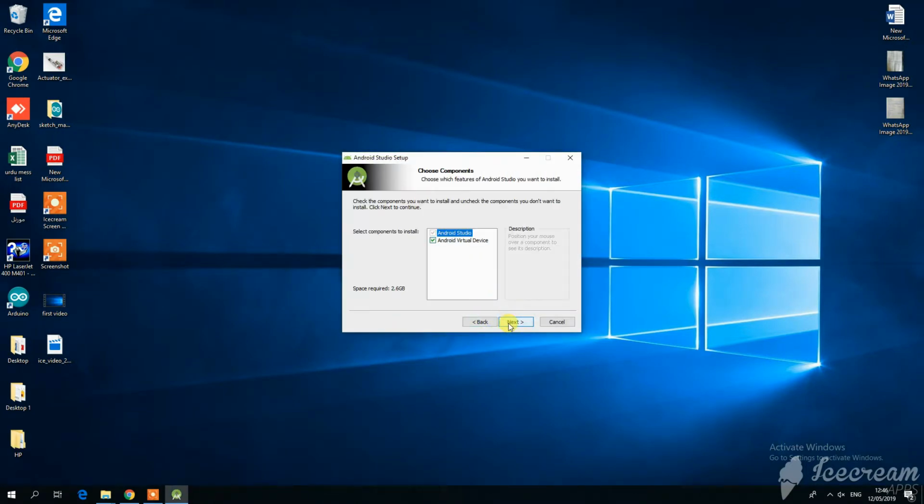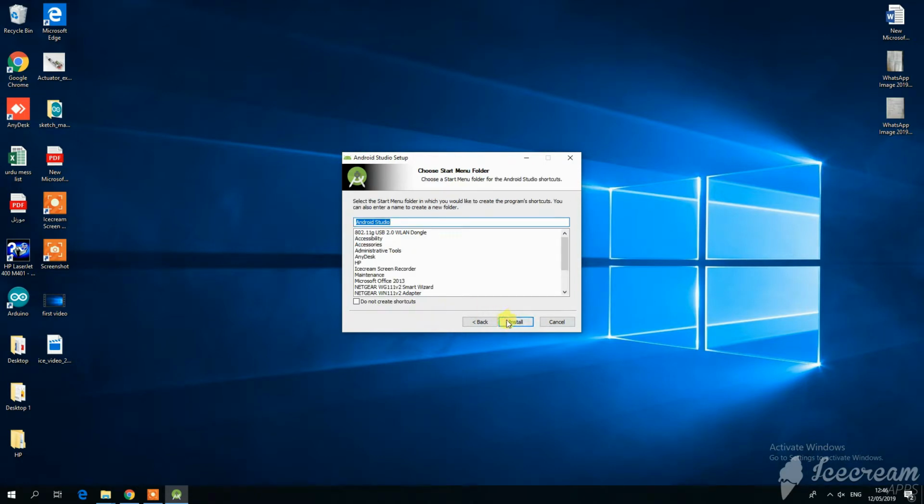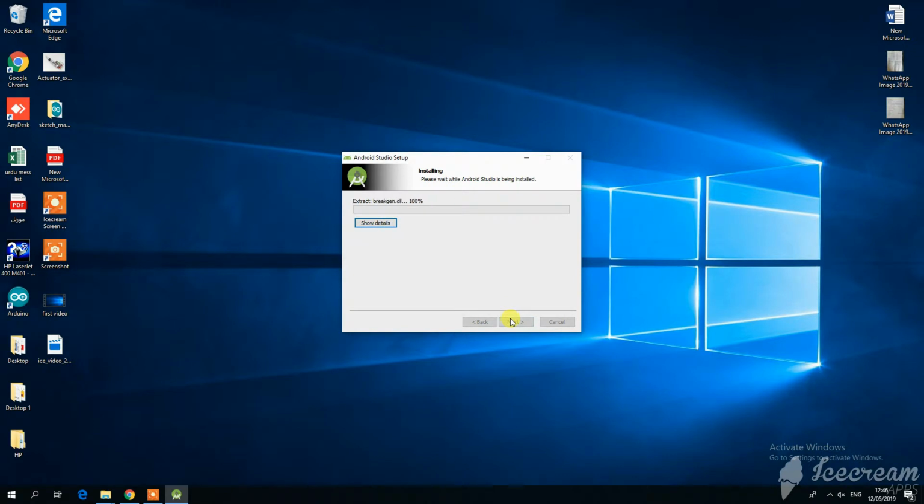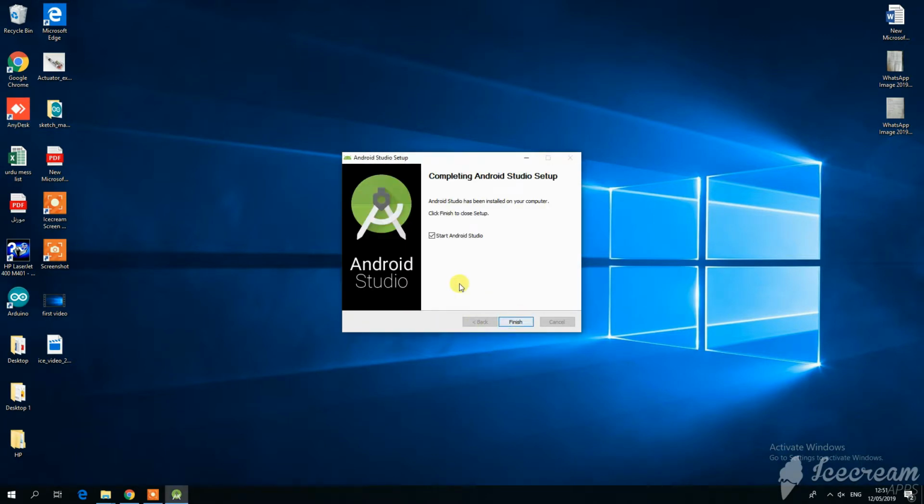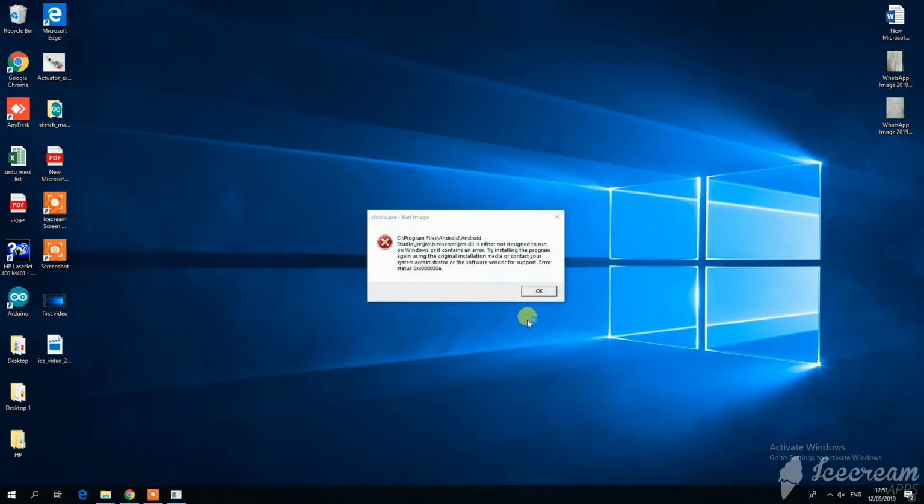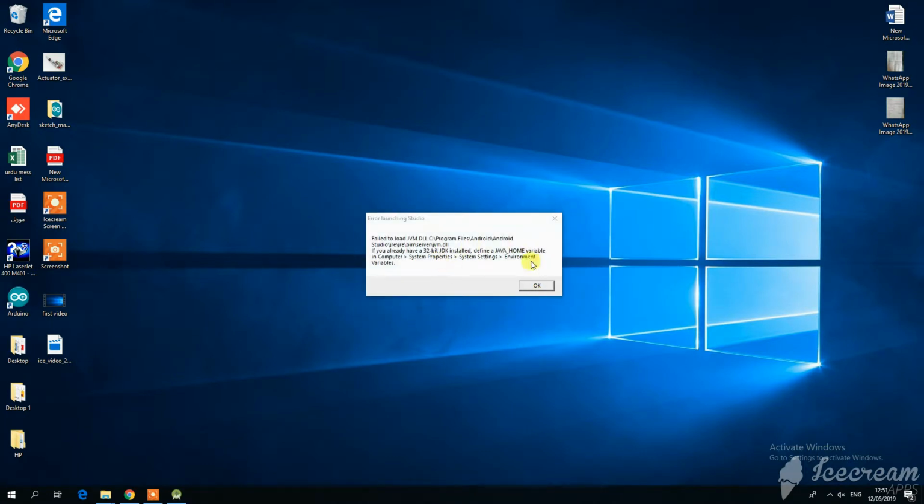Then perform the normal steps for setup and choose the installation location. When the setup is completed, click finish. As we see now, the software does not open and an error window appears on screen.